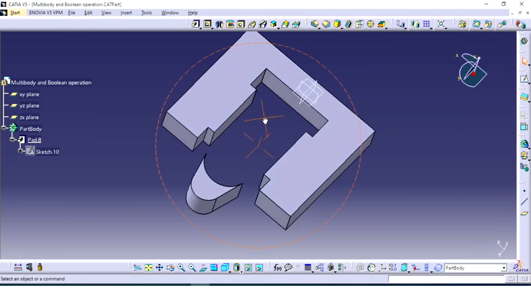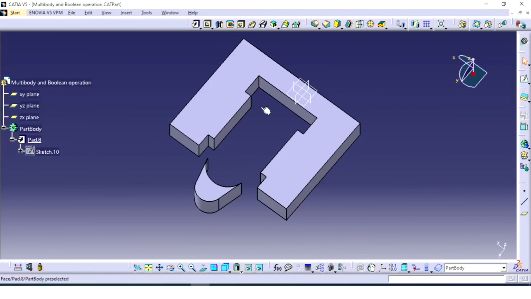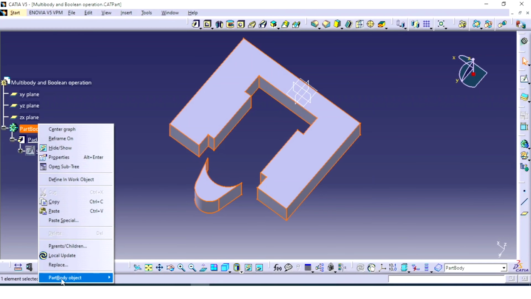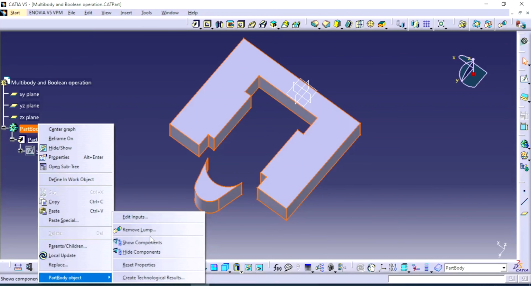Okay. Here you can see sometimes this kind of object is created. Sometimes we are left with this section which is not required. Okay. What will we do? Right click here, object, and here you can see the removing lump tool is available. This is called a lump, which is an extra one that is not connected to anything within this body. So we will remove this one.